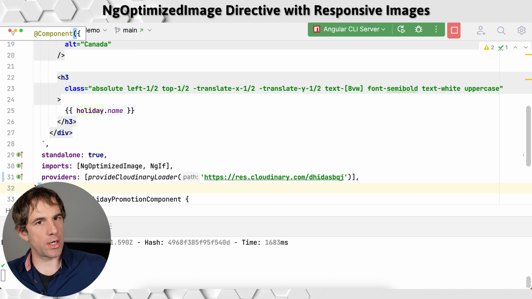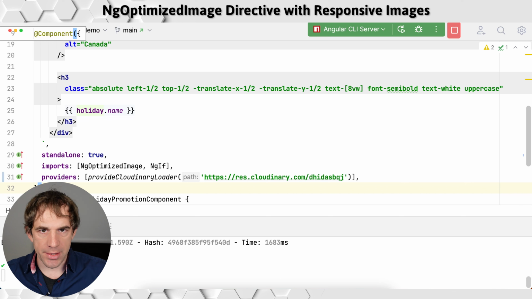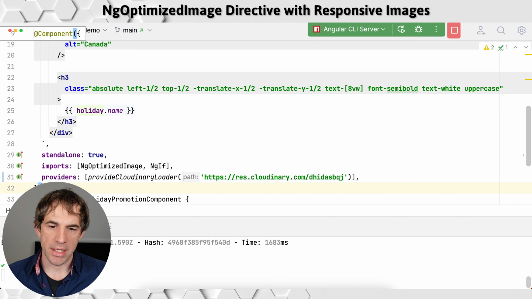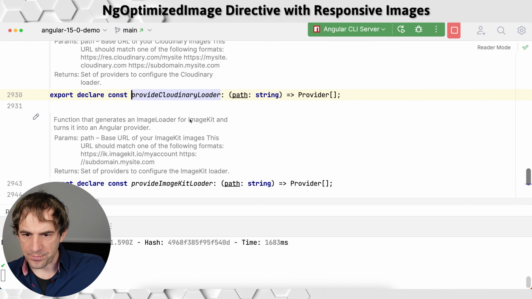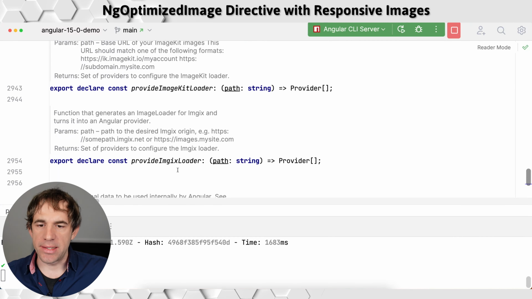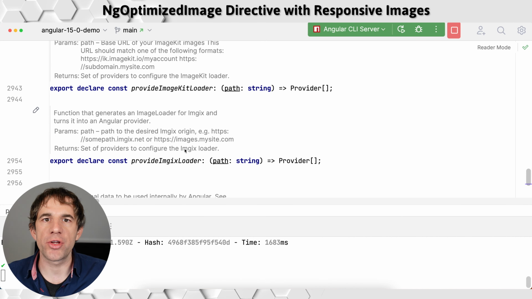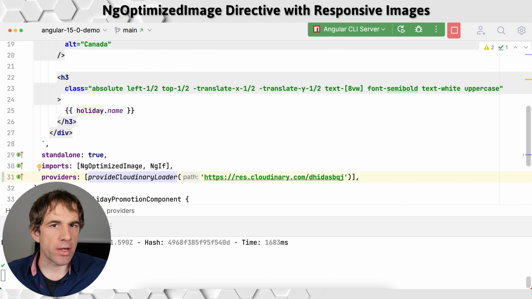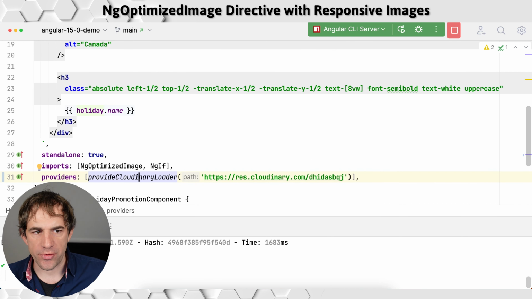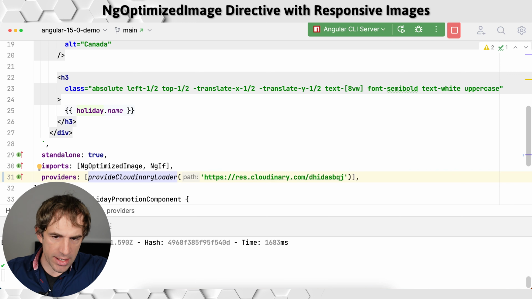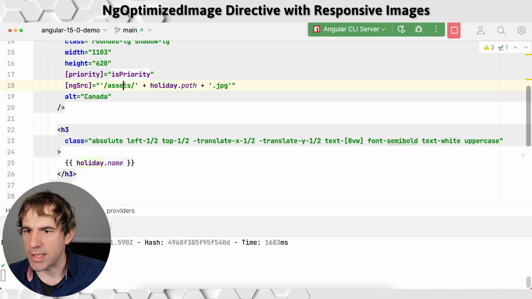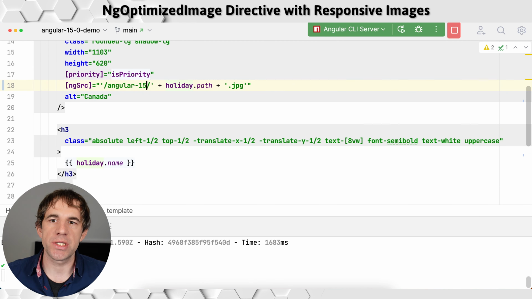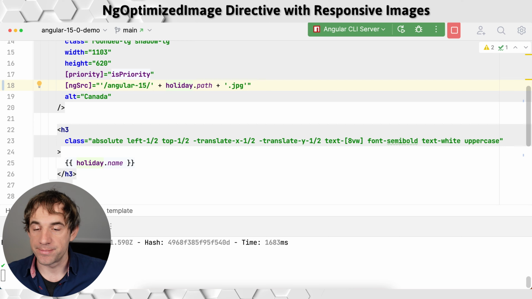So this means Angular provides some services that understand how to communicate with these cloud services. There are actually 4 of them: Cloudflare, Cloudinary, you can look them up very quickly, ImageKit and Imgix, or however you pronounce it. And of course, you can also write your own loader if you have the need for it. But now I just told Angular, hey, look, I'm using Cloudinary. This is my URL, my user account, and I've stored the images in the Angular 15 folder.